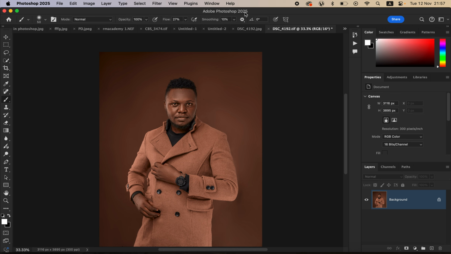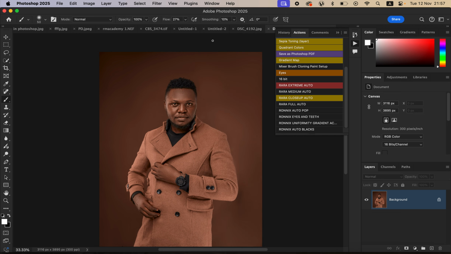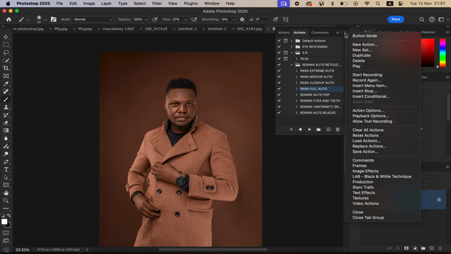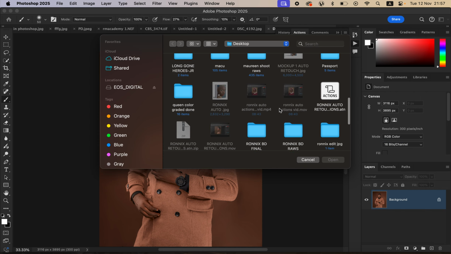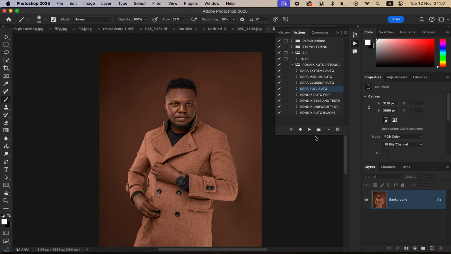In order to use these actions, import them in Photoshop. I'm using Photoshop 2025, so just open up the actions panel right here in Photoshop. Mine is in button mode, but you can always change it from right here. To import the actions, simply come to load actions and look for where the actions have been stored after unzipping them or purchasing and downloading them. Unzip them, click on them and open in Photoshop, and the actions are going to appear here. These are the actions that I have, and there are around 8 actions.